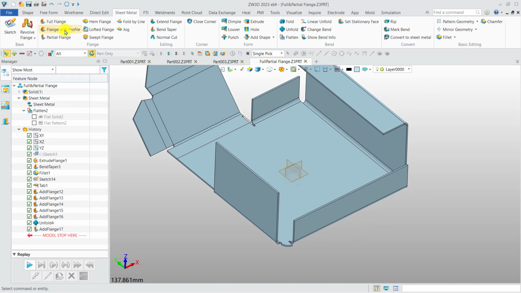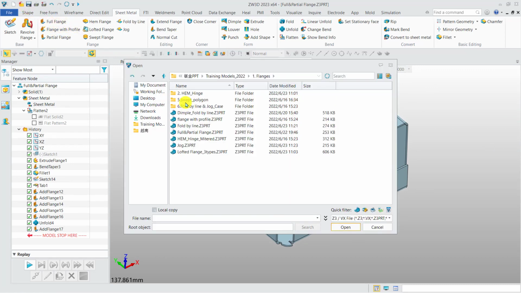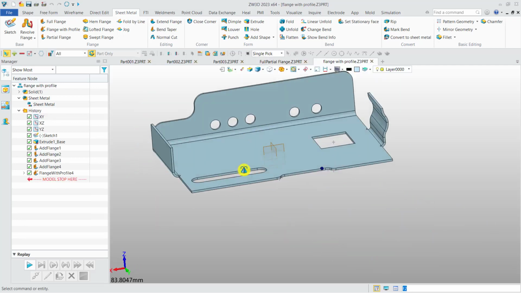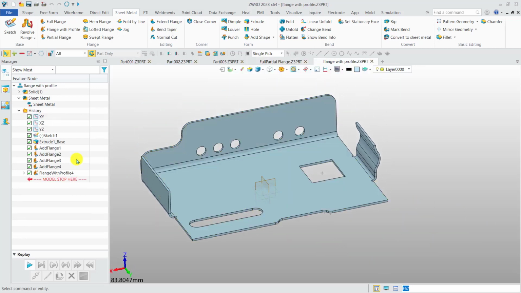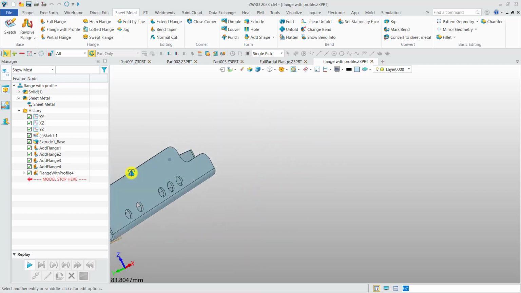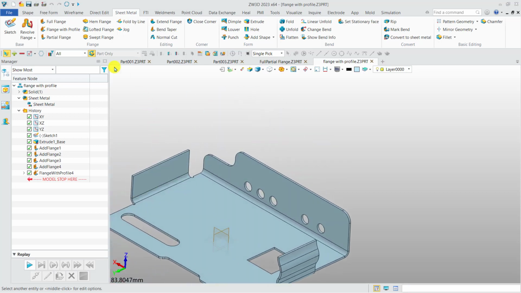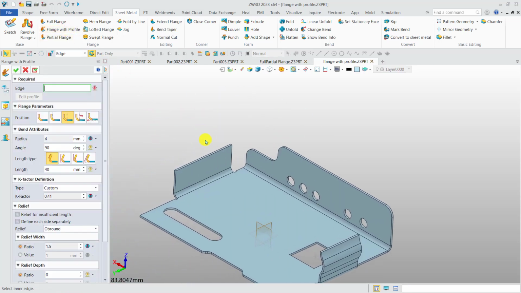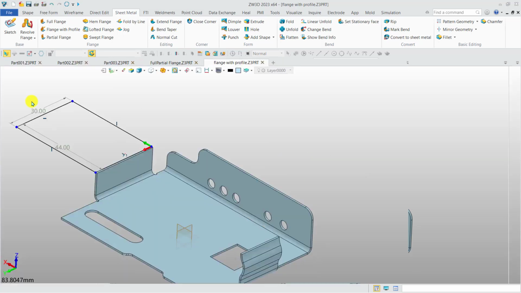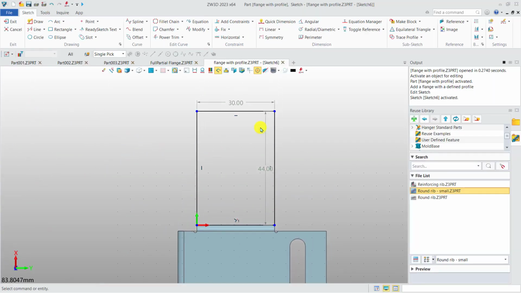And next, I will show you how to create flange with profile. We open a new part. Okay, here you can see we already have one, right? And we can create a new one. Okay, we find the area. And similar to the last one, we select the edge, and then we need to edit the profile.